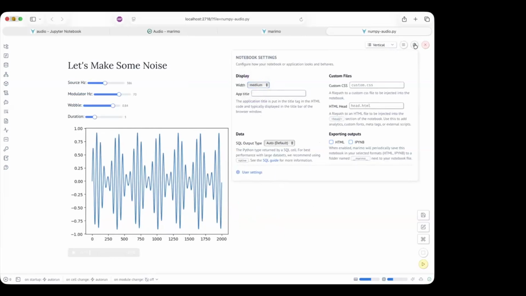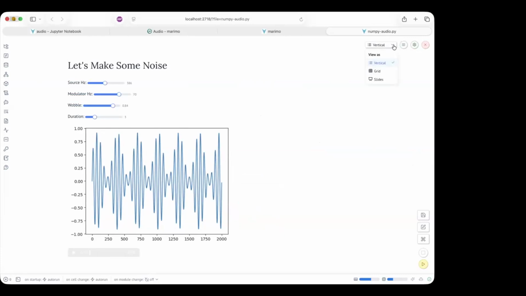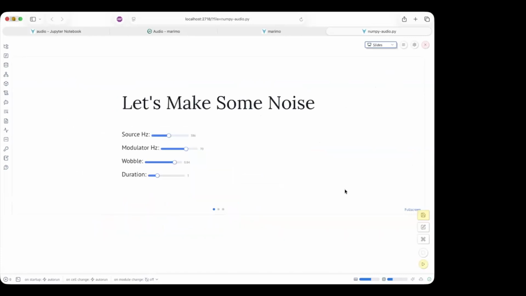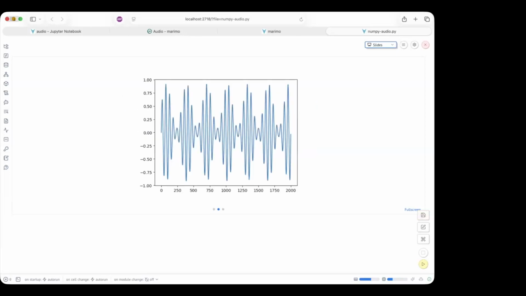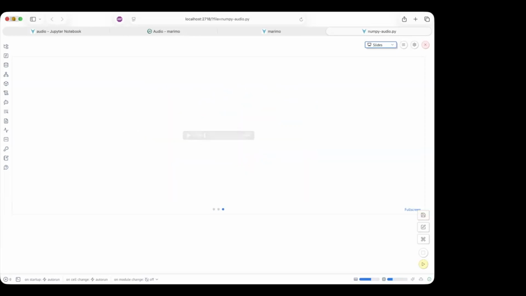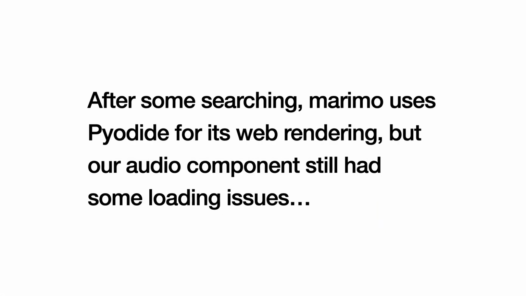Okay, now a question. If you export it in HTML format and share it with someone, will it still be interactive like your application? Yes.